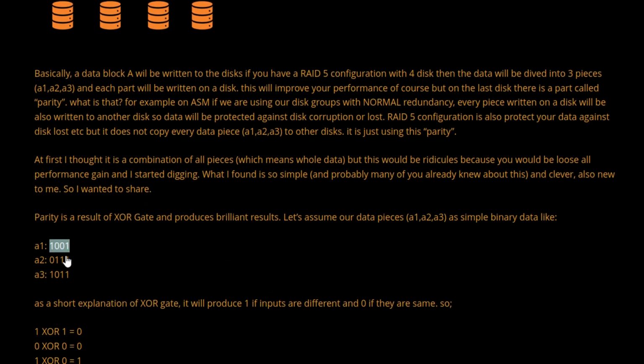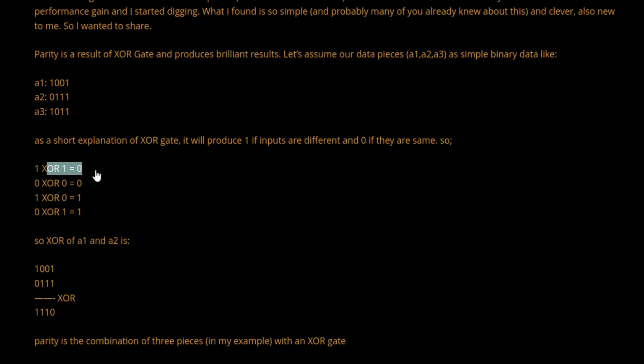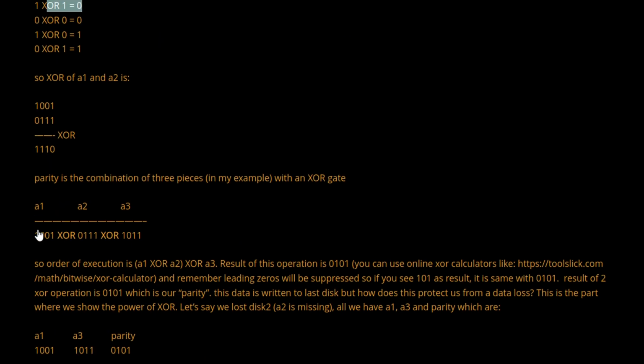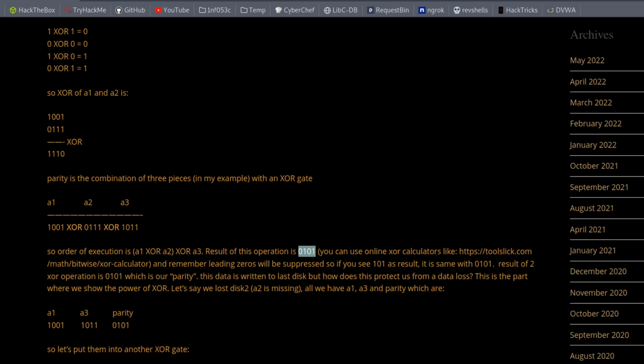Let's just say we've got 4 bits of data that we want to store. We're storing that to A1, A2, A3. Here's an example of the XOR, so let's explain how XORs work. We're going to XOR A1 and A2, and then the result of that is going to be XORed with A3, and the result of that is going to be 0, 1, 0, 1. In fact, let's go through this as well.